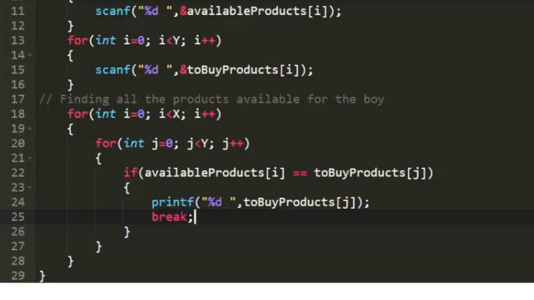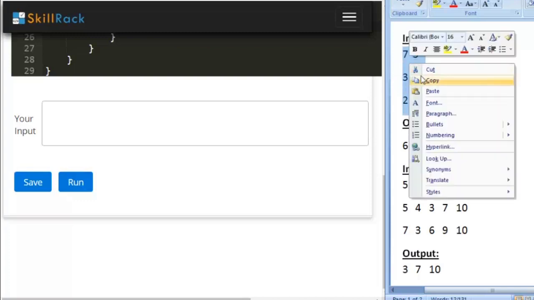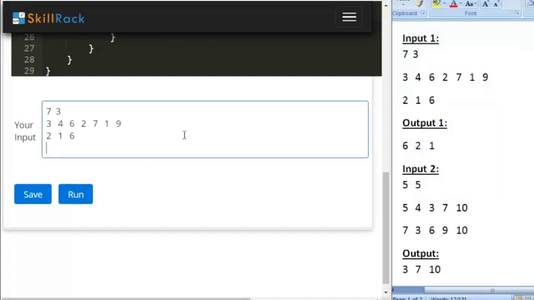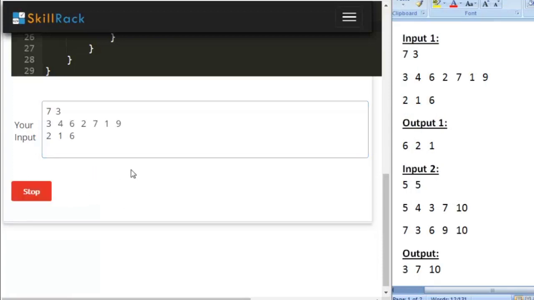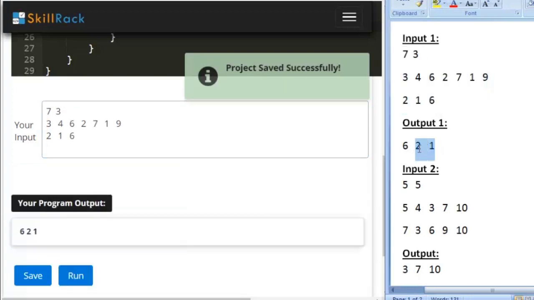So this is the logic behind today's daily challenge. So let us give sample input and check whether this works or not. So I am going to give the sample input 1. And for this particular input, our expected output is 6, 2 and 1. And here we are also getting 6, 2 and 1.